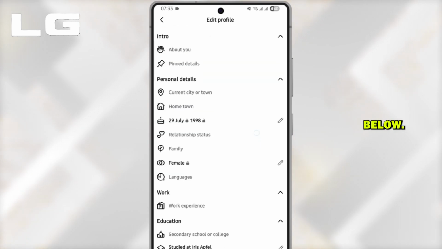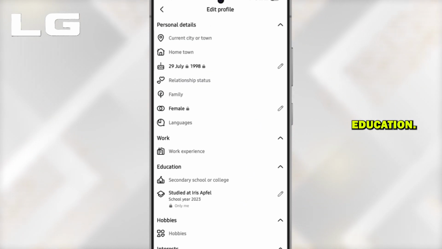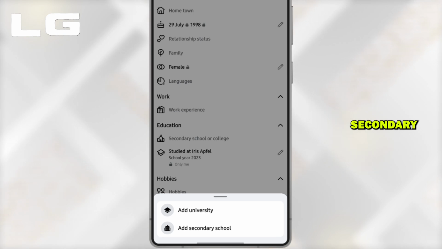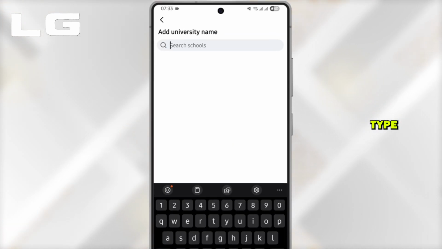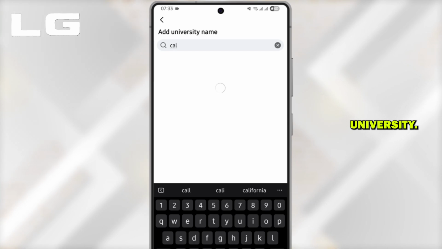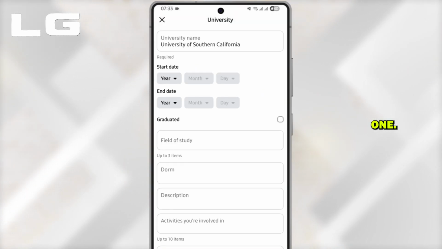Now as you do that, scroll below. Here you will see education. Tap on secondary school or college. And at this page, select if you would like to add university or your secondary school. Once you have selected your option, type in the name of the university. So I'm going to go with a random one.